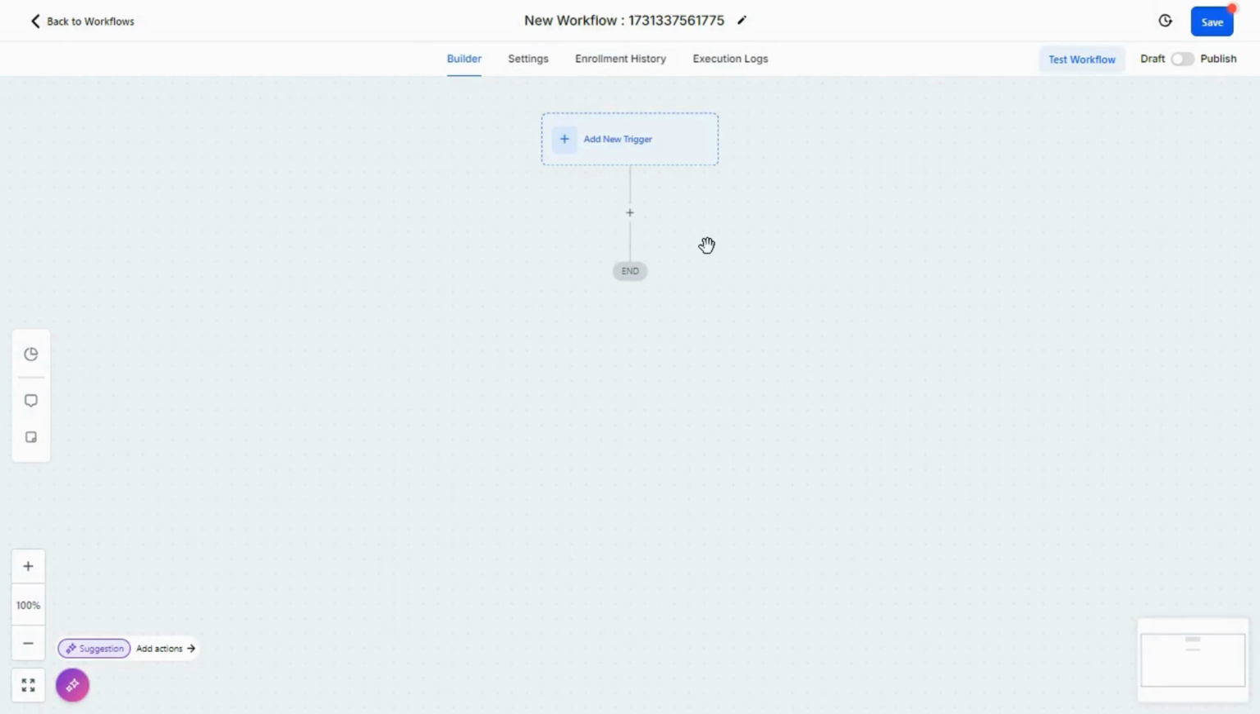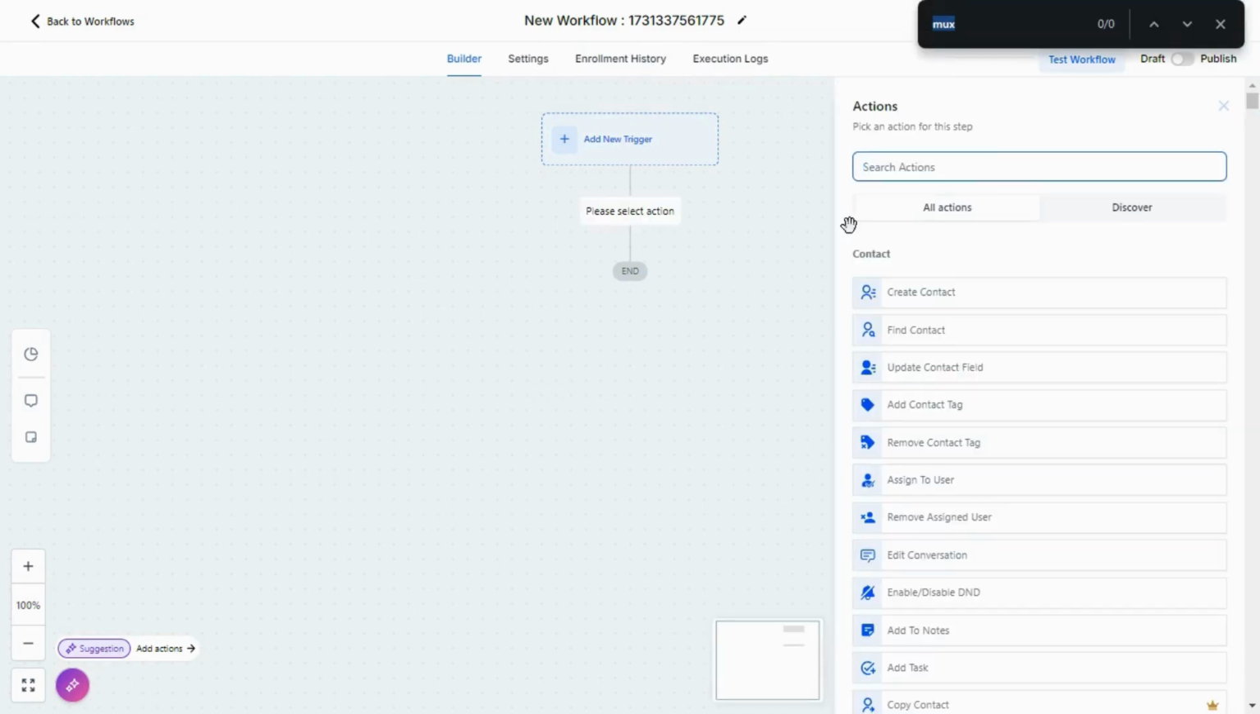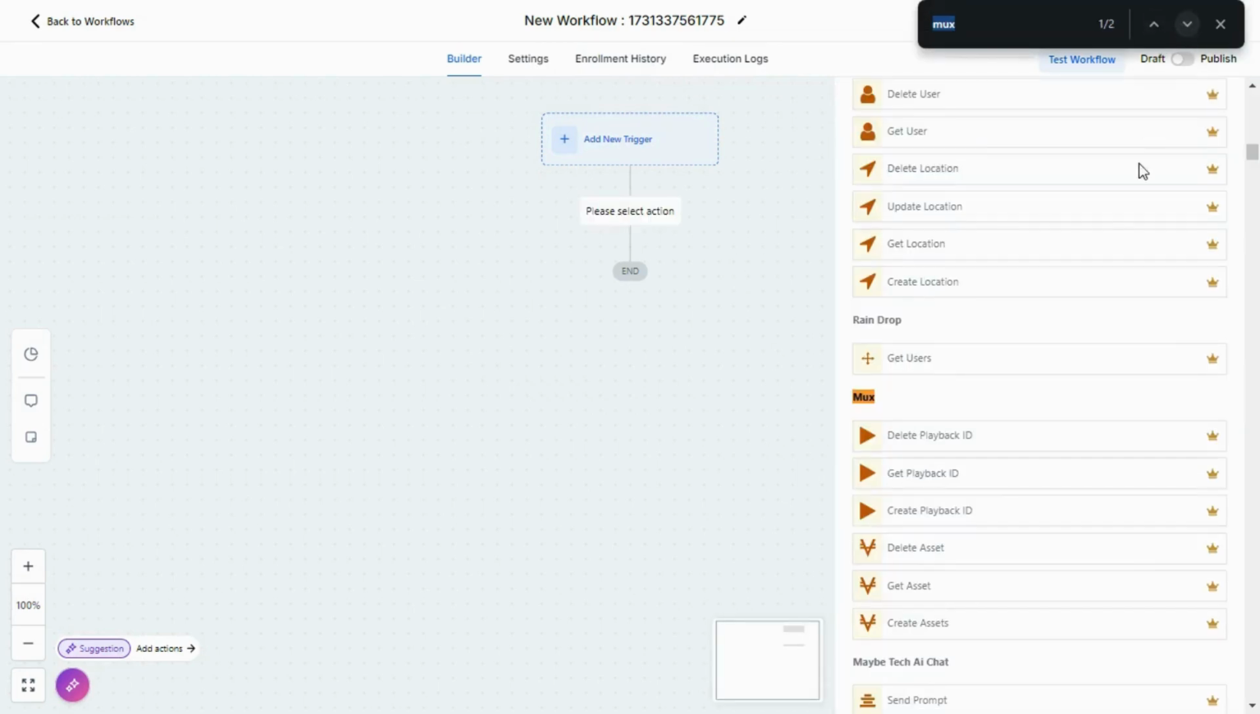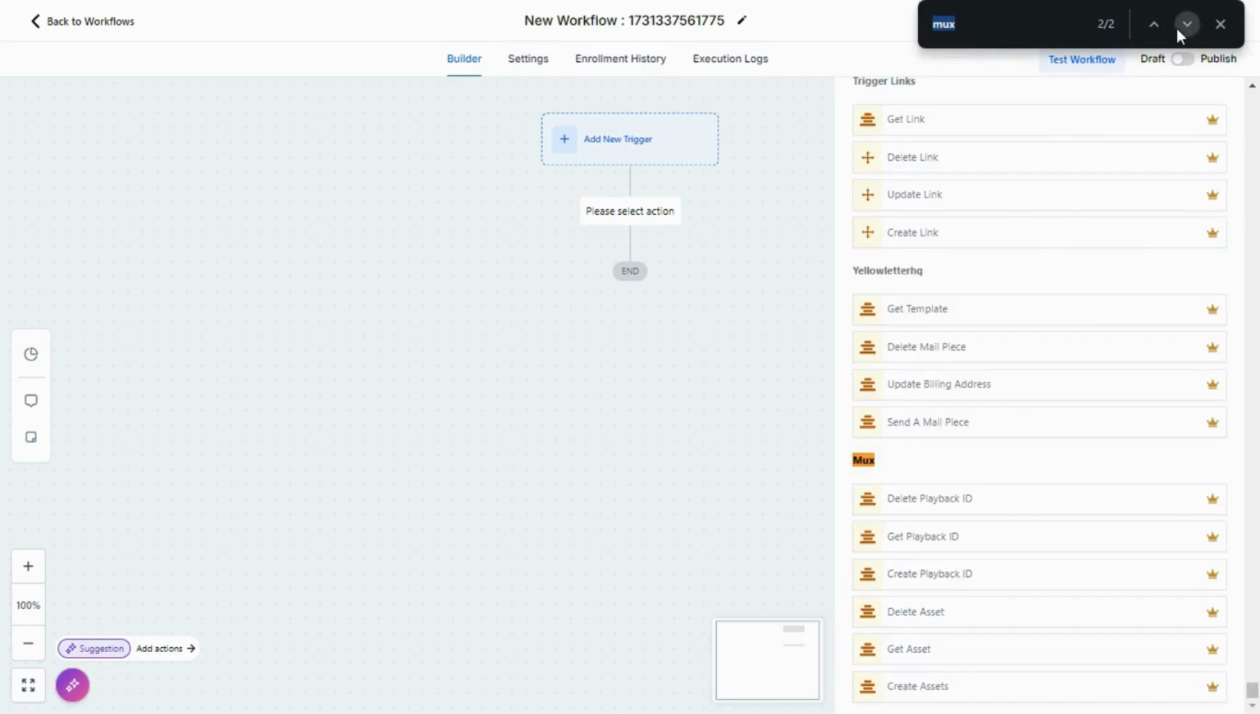Here we are in our workflow builder and we have to create a new action. Find Mux, and as you can see, these are the variety of options of the actions you can use in your workflow and use in your automations. You can create playback ID, you can get them, you can delete them. Same as with the assets, you can create, get, and delete.